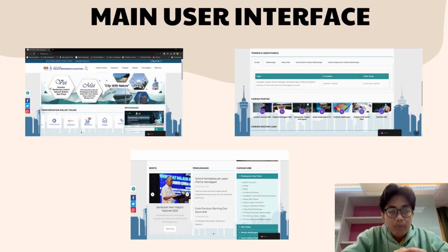Okay, back again with me. So, based on the slide, it shows the main user interface for the MBK website. And it shows the main user interface from the top until the bottom. It has a lot of features that can help the user to use the system well, and a lot of info about the system and about MBK itself.